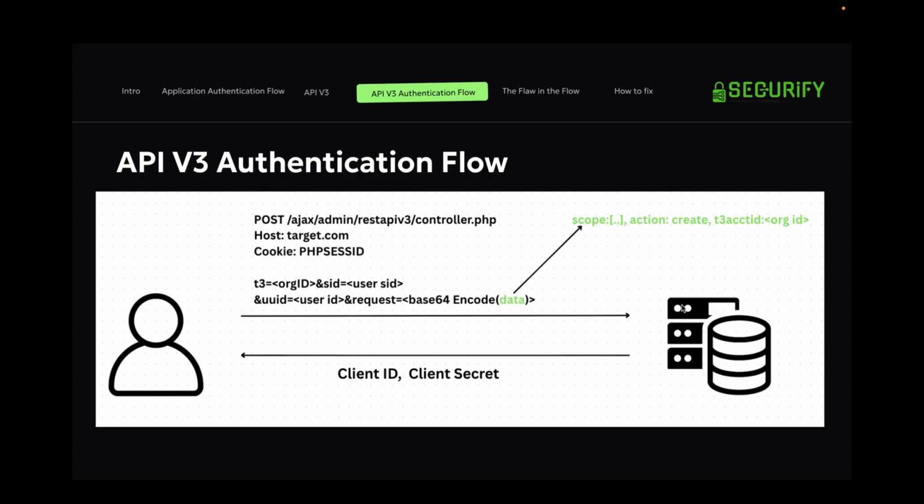But T3 immediately told me that it is something related to the organization, because we have previously seen that T3 is an organization ID. It was not exactly the same value, but for an organization it was always constant. So if something is constant for an organization, it directly identifies that organization. You can tell by that. And in the response, the user was getting client ID and client secret, which you can later use to generate the access token. Let's see in detail how this actually happens in terms of interaction with the microservice.